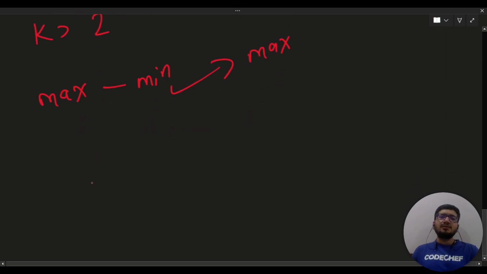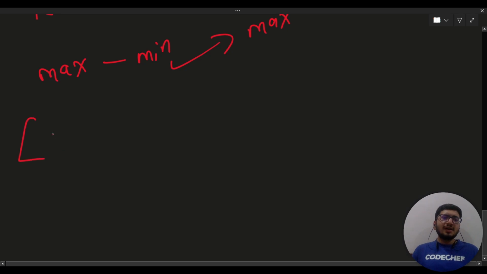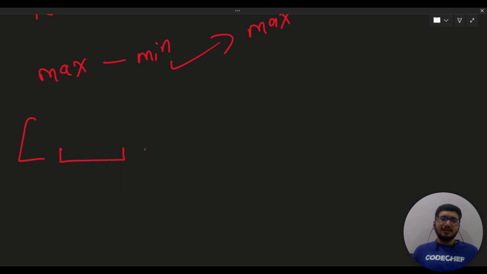To do so, let's see what we can do. Once we have our array, while choosing the indices in these segments of k, we need to make sure that the maximum we have chosen lies somewhere here, and the minimum we have chosen can lie anywhere we want. We just need to make sure that it is not adjacent.